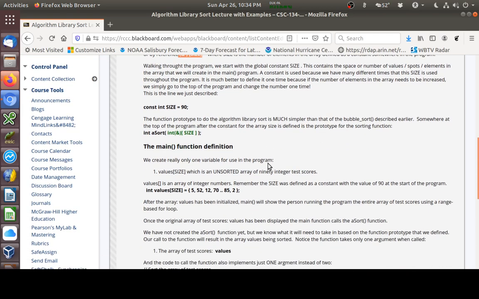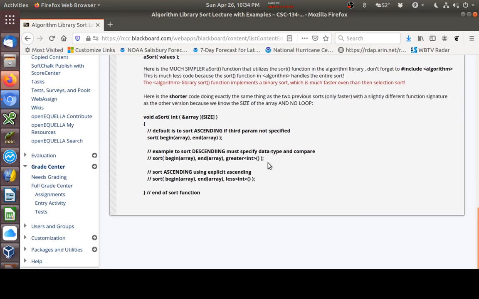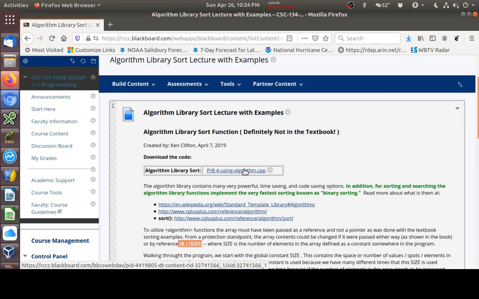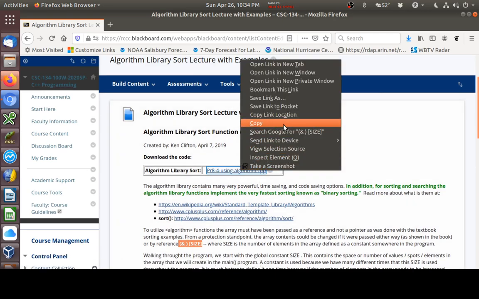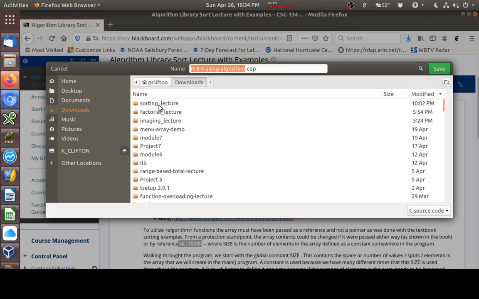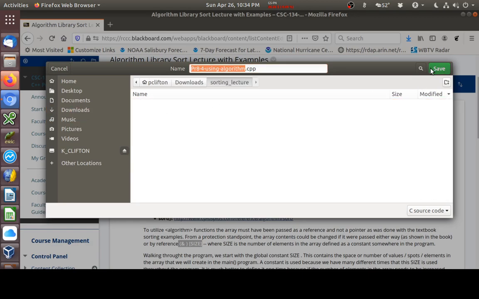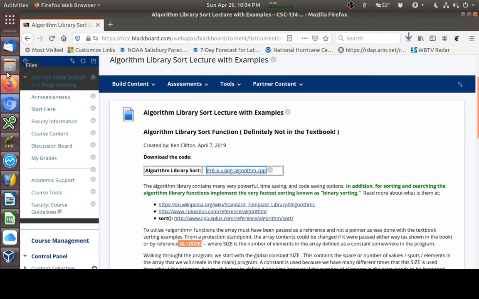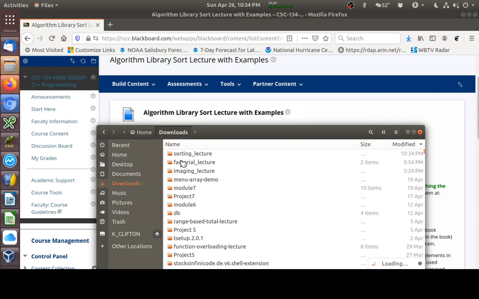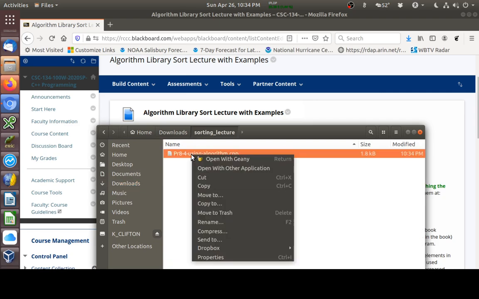So let's get that code, and then we can talk. You'll see just how short it is. It's ridiculously short compared to what was going on with the other things. So I've saved that down to a folder here in my downloads. I'm going to open it up with Geany.